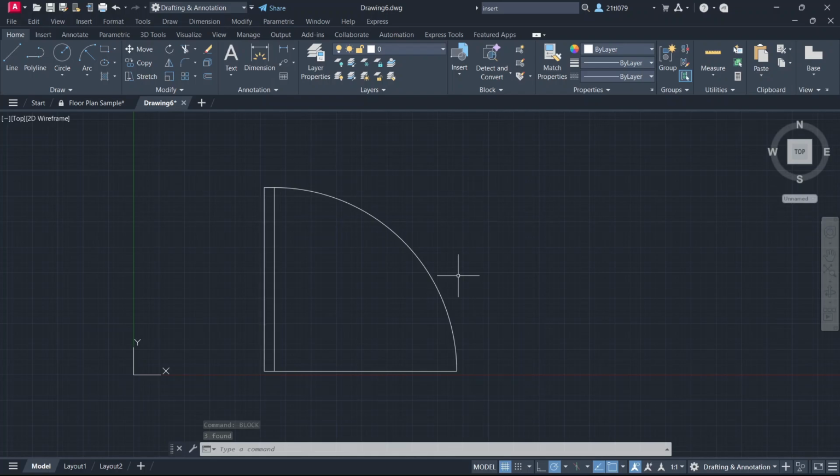It's super convenient, and that's all there is to it. By following these simple steps, you've just created a clean, professional 2D door in AutoCAD 2025. With a bit of practice, you'll be placing and rotating doors across your floor plans like a pro.